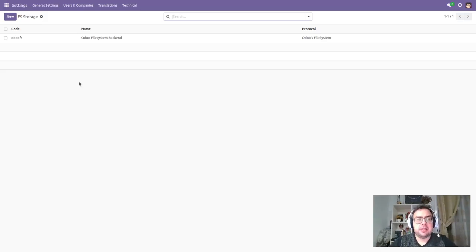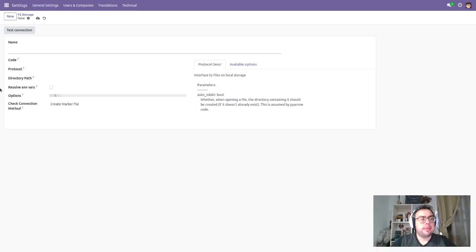By default, the system has created an Odoo file system backend that integrates directly with the folder that Odoo has for storing files. However, in this case, we're going to use our own system. So we create my storage, we will set a code, it will say my storage, and here we define the protocol. There are several options, but we are going to use the SFTP.